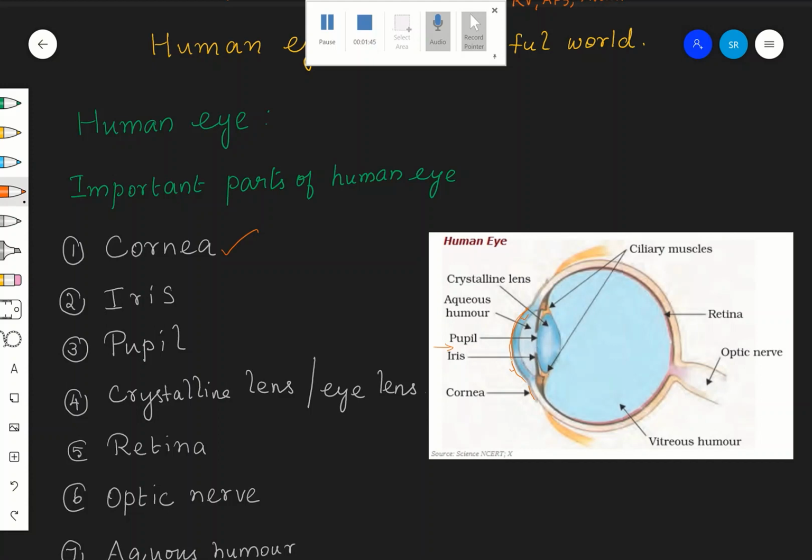When the light enters, there will be some refraction. Most of the refraction of light rays entering the eye occurs at the outer surface of the cornea itself. It gets refracted here, at the outer surface of the cornea itself.